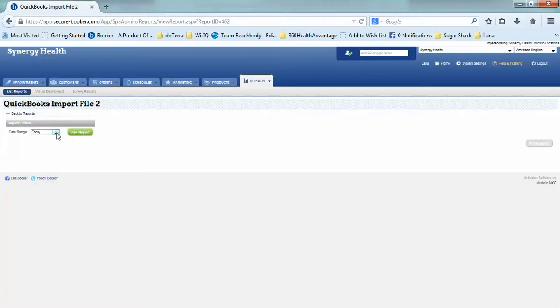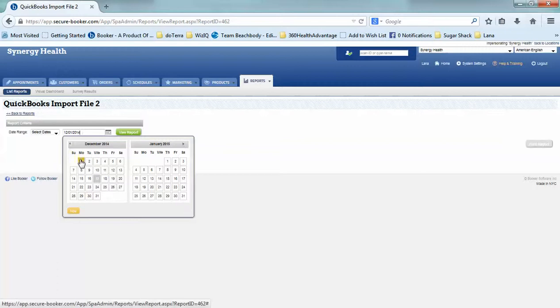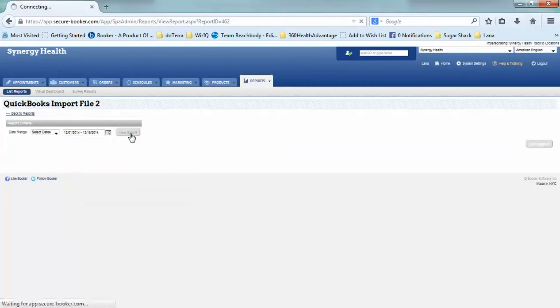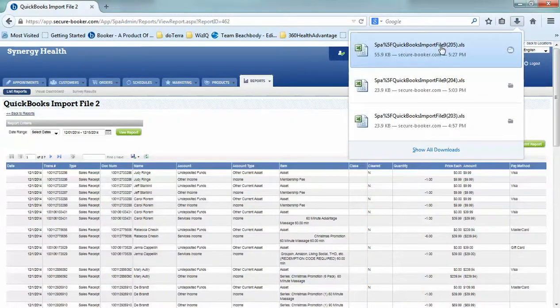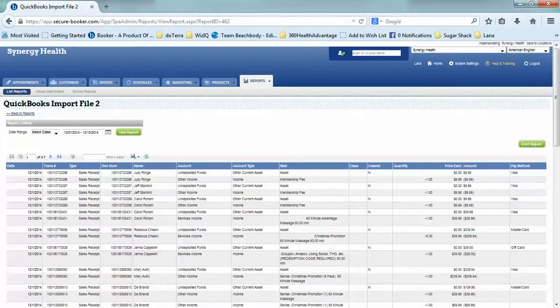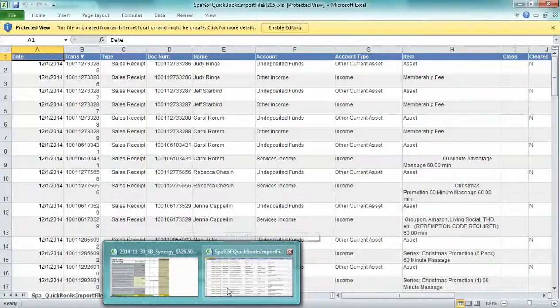And then for my date range, I'm going to choose the last pay period, which for this instance was December 1st to the 15th, and I'm going to view that report. And I'm going to go ahead and export it as an Excel document so that way I can work on it. And if you're in Firefox, which you should be when you're working on SpaBooker, your downloads will come up here into the arrow. You just click on that arrow, click on your document, and there it is.